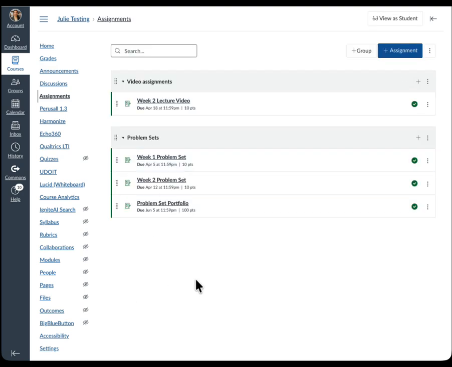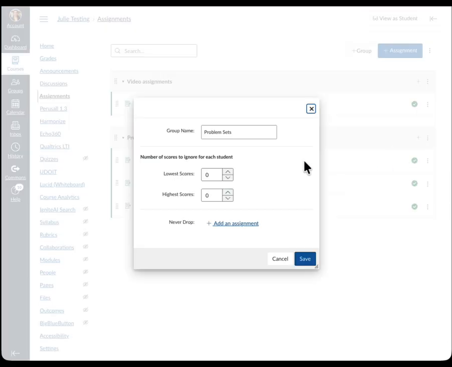Switching gears a little bit now, I want to talk about other advanced features that you have for assignments. One of these options relates to the idea of dropping scores. If we go to one of our assignment groups and click edit from the 3-dot menu, we can see here that we have an option to tell the software to automatically drop or ignore a certain number of scores for each student. You can set a certain number of lowest scores or highest scores.